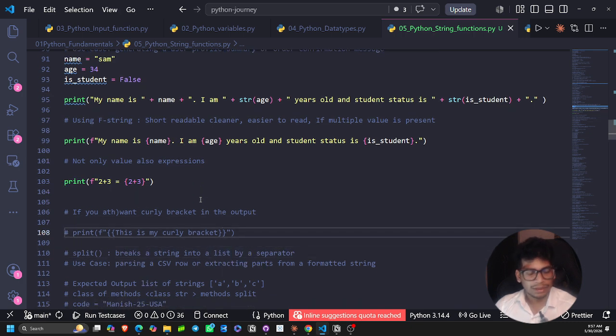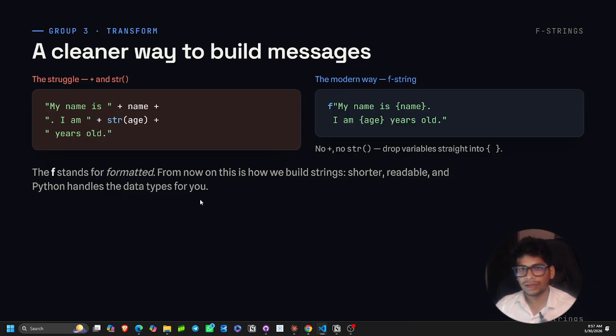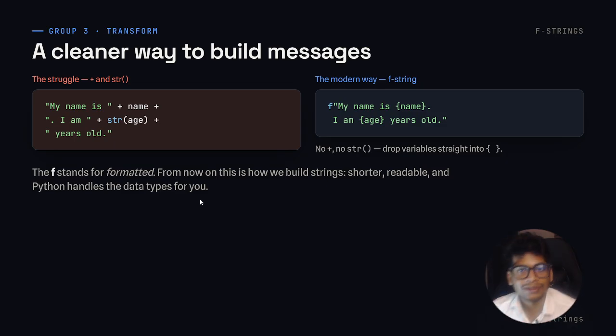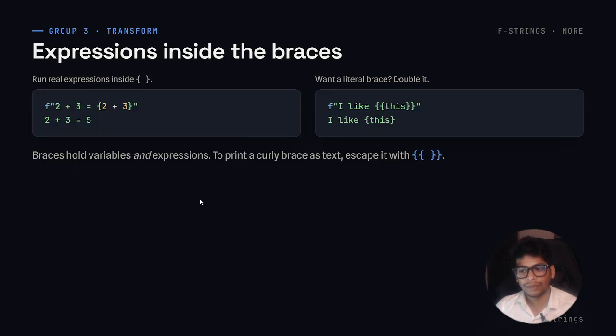Okay, so let's see what is in the next slide. So we have seen that a cleaner way to build a message is to use formatted strings. The f stands for formatted, and from now on this is how we build strings: shorter, readable, and Python handles the data type for you. Now another thing, the expression inside the braces. I have explained that inside the curly bracket you don't have to worry about the data type of that variable, and you can do mathematical operations as well.